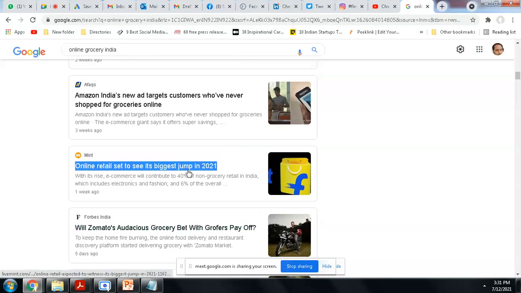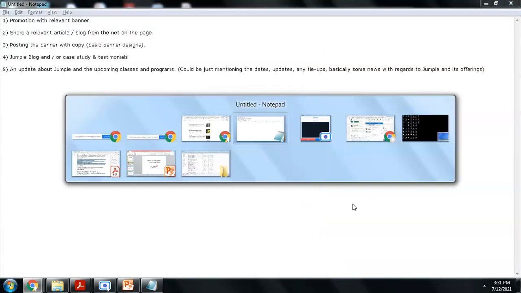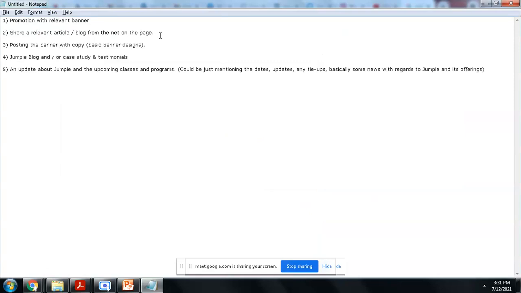Online retail set to see its biggest jump in 2021. Right? Because it is talking about how online retail is going to be huge this year. Now with the lockdown and everything, it's bound to become huge. So here you share a relevant article. Okay. Third could be again posting a banner.